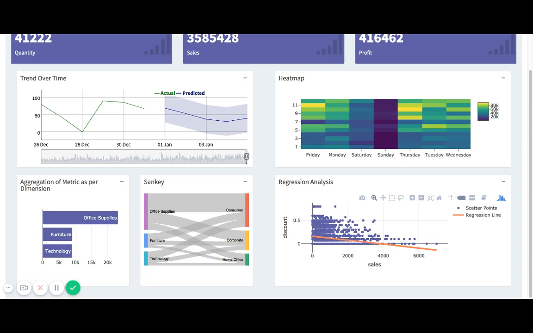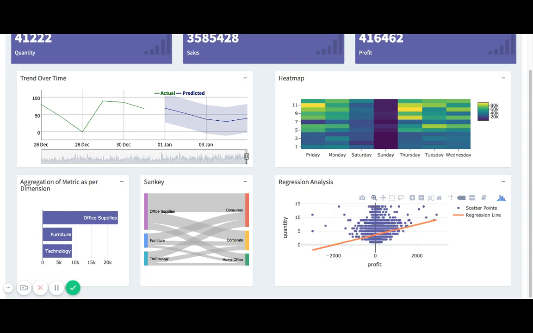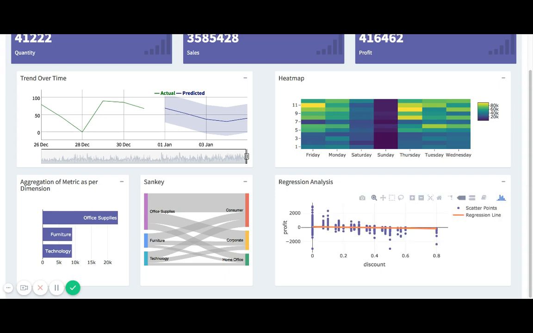All right, the last chart, I would say, is a simple regression chart. So trying to see a relationship between two metrics and how the trend is for those sets of metrics. So let me do it for a set of metrics. Plot profit by quantity. Plotting profit by quantity. Plot discount by profit. Plotting discount by profit.